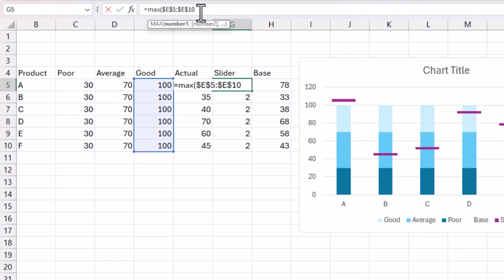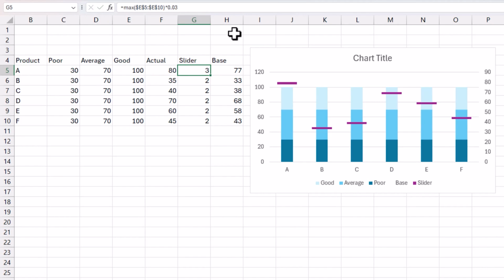So max of this, and I can put a percentage. So let's say I want it to be 2% of the maximum value. In my case, the maximum is 100. So if I do 2%, I'm going to get 2, right? So let's say if I want to do 3%, I can do 0.03. And maximum of the list series multiplied by 3% is what I'm trying to do now.